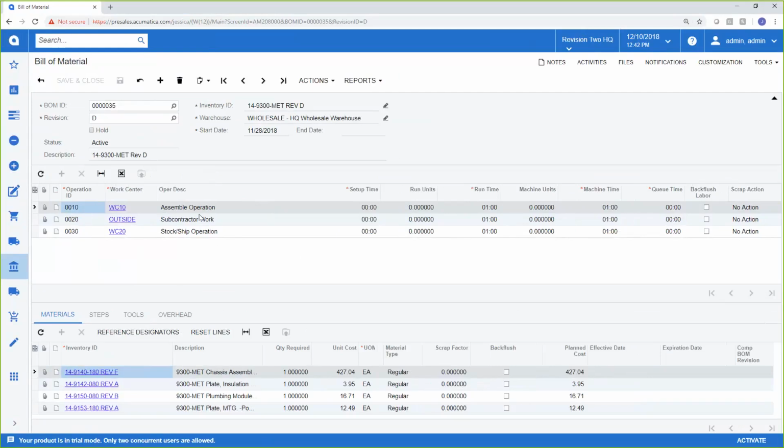I'm looking at an assembly operation. There is some subcontracted work in there. So if you have any outside processes that need to be completed, you could set up an operation for those activities if you would like. And then there's also a stock and ship operation. There could be really as many operations as you need. If you wanted to add something in like a packaging or an inspection operation, just keep that in mind. We can certainly tweak these to meet your own bill of material needs.